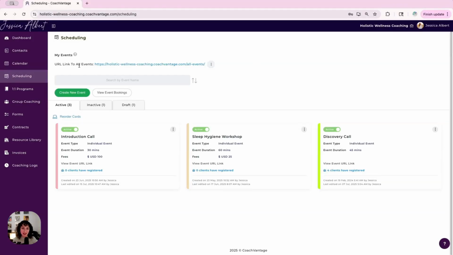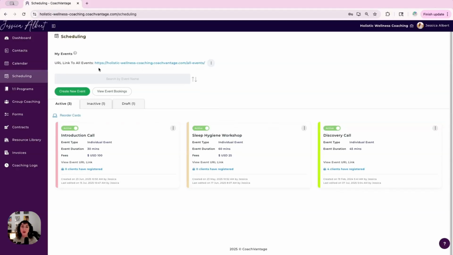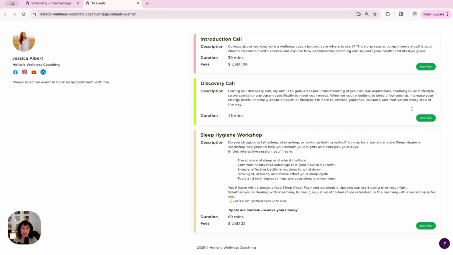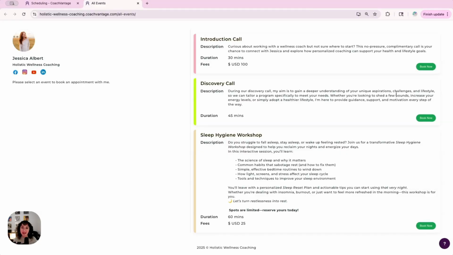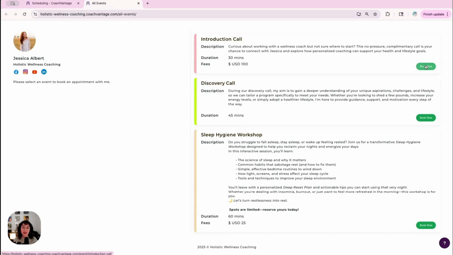Your URL link to all events is a web page that lists all of your events that you make available for clients to book appointments for. Clients and prospects can select the events that they would like to book online. When I click this link, you will see that this is where clients and prospects can select events that they would like to book online. When a client clicks the Book Now button, they will be redirected to the booking page for that specific event.